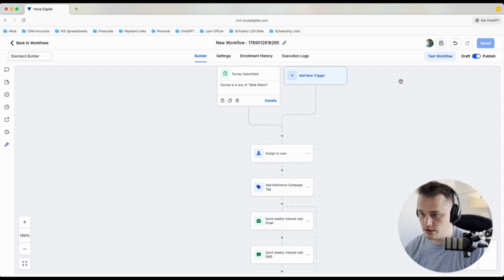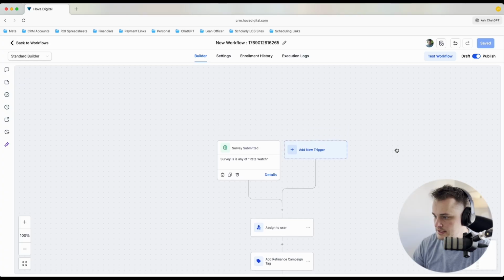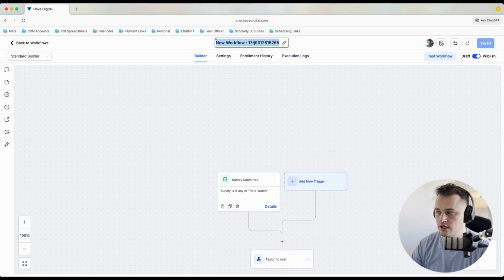Now, the last thing I want to do for this workflow is hit this publish and save button. But I also want to make sure that if somebody books a call with me, then I'm going to want to take them out of this workflow because I don't want them to keep getting rate updates, especially if they make the decision to do the refinance with me. So what I'll do is, I can't do that in this automation. Got to name this automation real quick, rate watch campaign. And then I'll hit save.